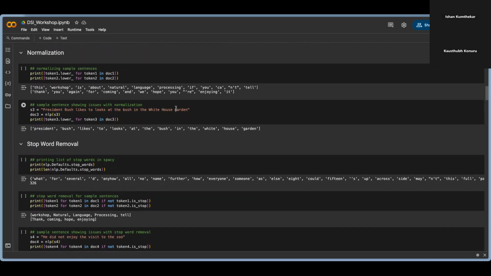Like we said before, there are going to be issues with lowercasing. In this case, I made a sample sentence that will show it. Another sentence: President Bush likes to look at the bush in the White House garden. So President Bush, that Bush would be lowercased into the same bush as the bushes outside. And White House is going to become lowercase too, so you're going to lose the proper noun for it.